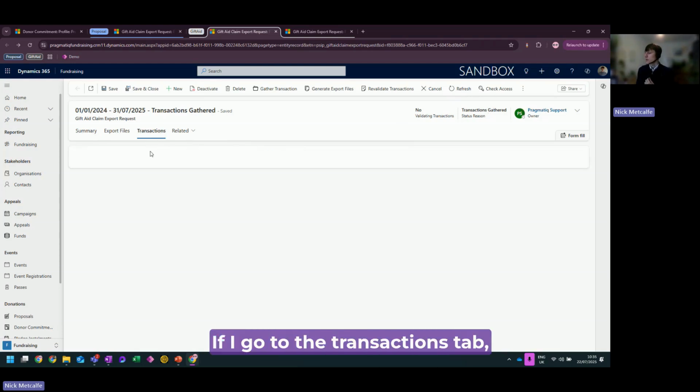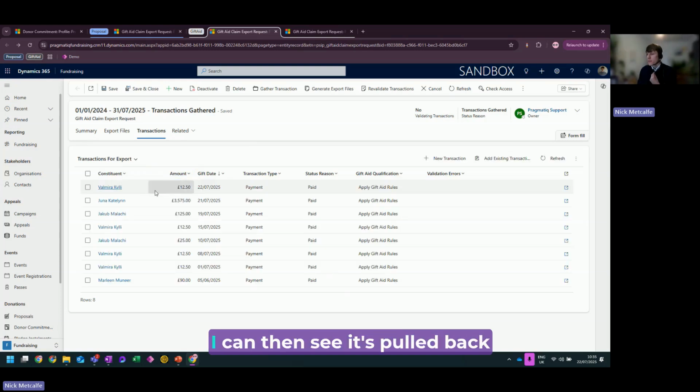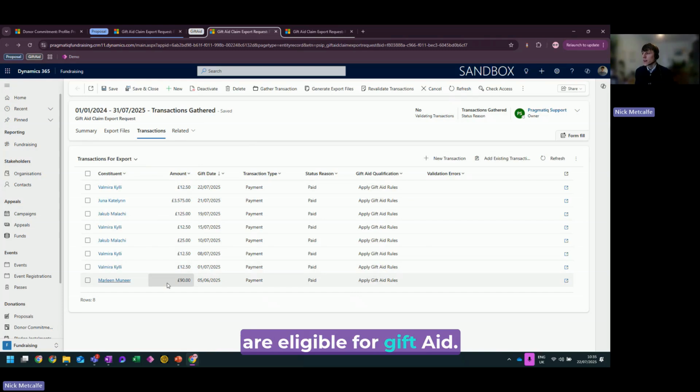If I go to the Transactions tab, I can then see it's pulled back a number of transactions that are eligible for gift aid. There's been no validation issues. They're all fine to send off to HMRC. All that's left to do is generate that export file ready to send to HMRC.